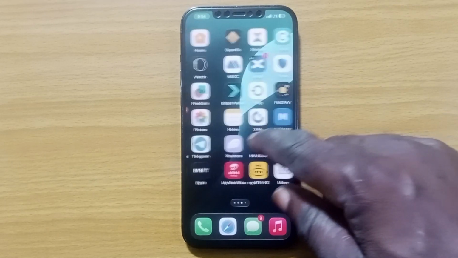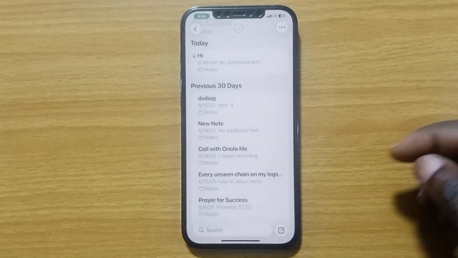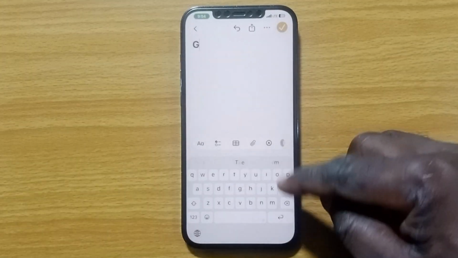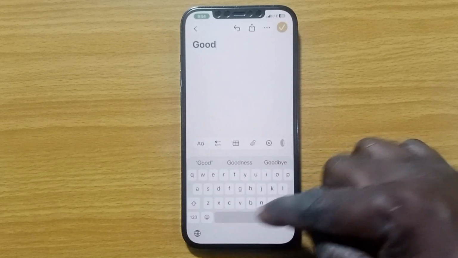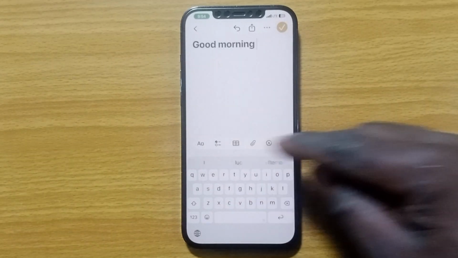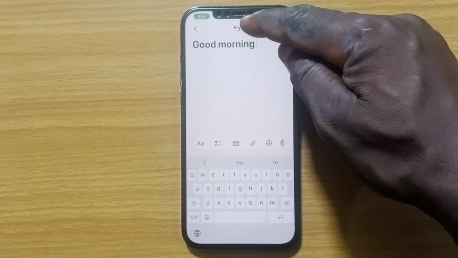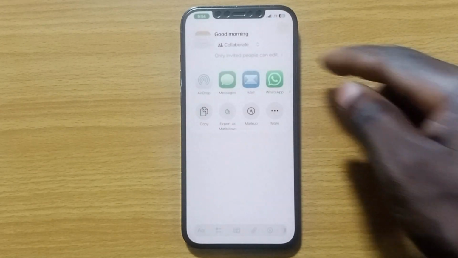So go to your Notepad and tap on it. Tap on this plus new conversation button. Then tap on any good message, like good morning or good afternoon. Tap on this share icon. Once you tap on the share icon, it comes up like this.